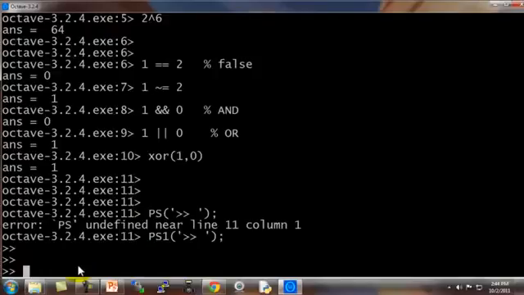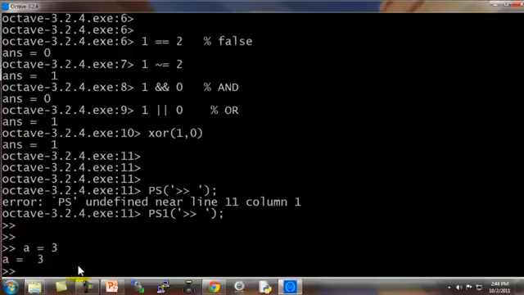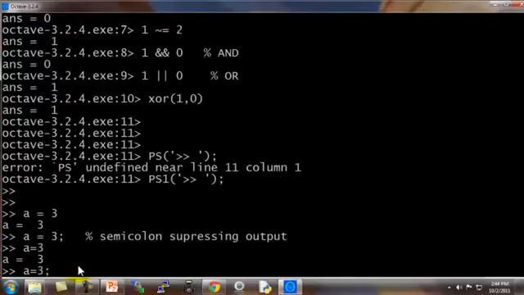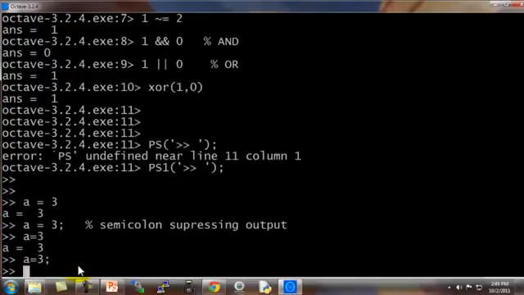Next, let's talk about Octave variables. I can take the variable a and assign it to 3 and hit enter, and now a is equal to 3. If you want to assign a variable but you don't want it to print out the result, you put a semicolon. The semicolon suppresses the print output. So if we do that, it doesn't print anything, whereas a equals 3 makes it print it out.